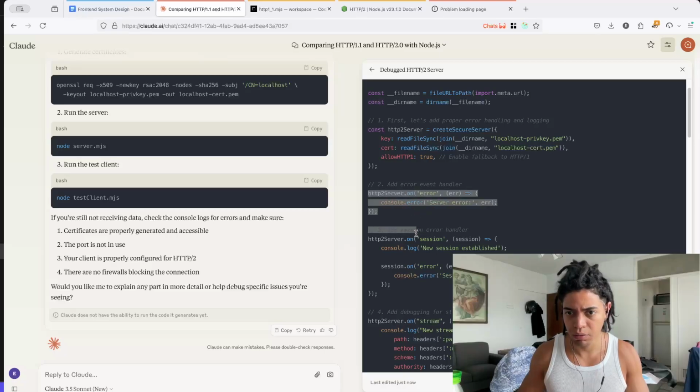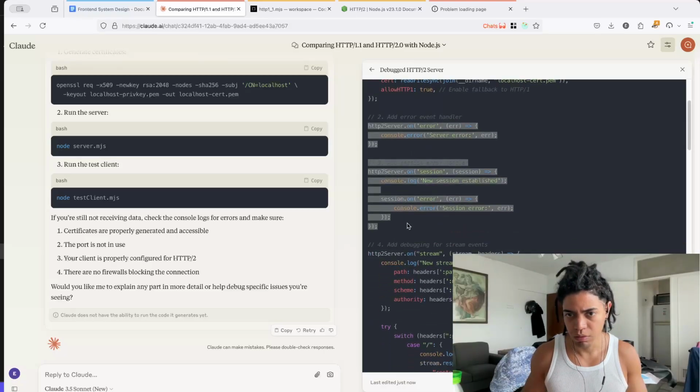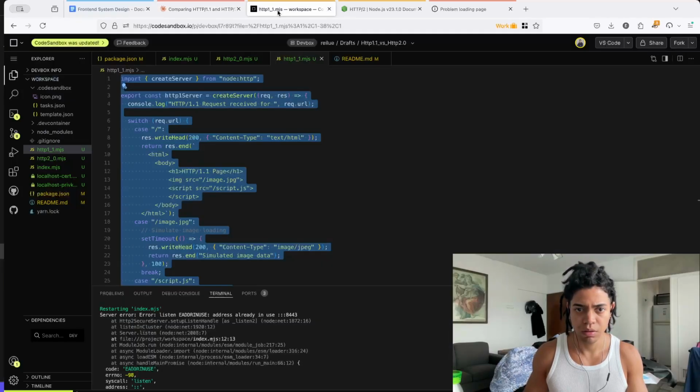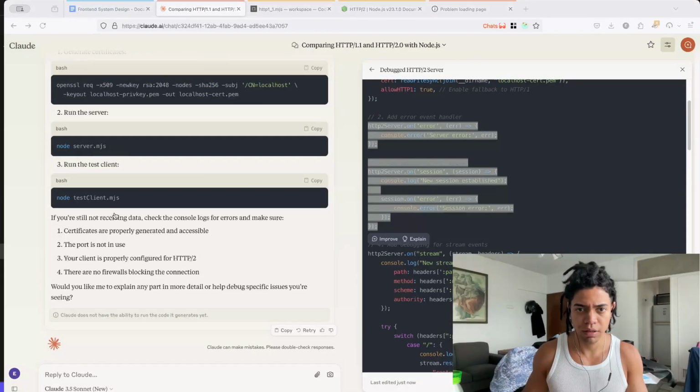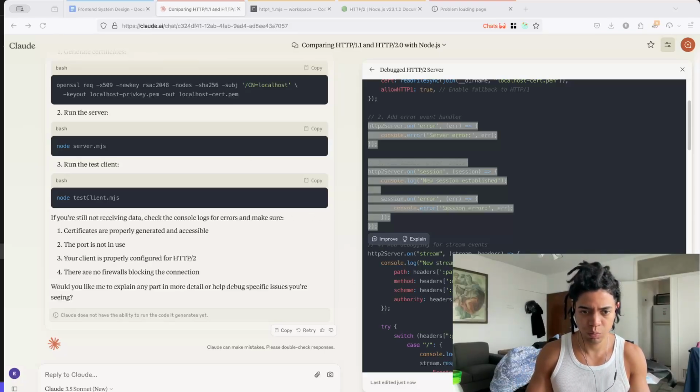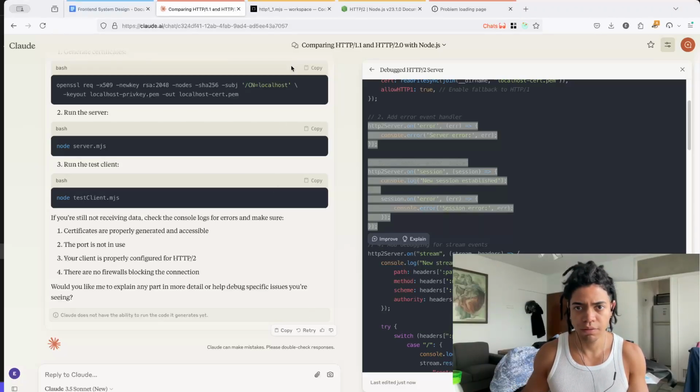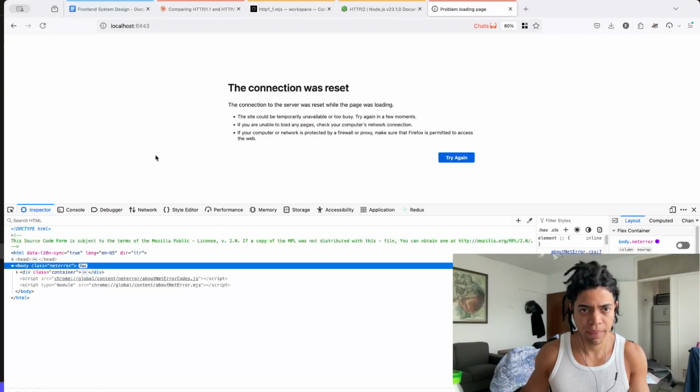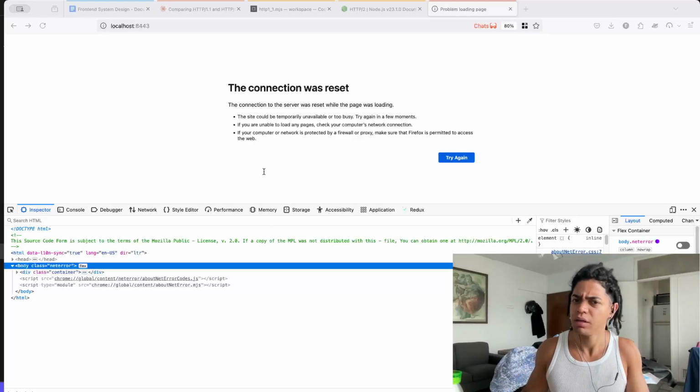So this is on error, on session. Okay, on error and on session. By the time I define these and attach them to this port, the connection was reset, which means it never gets out of it. It's like it's never even being sent, bro.